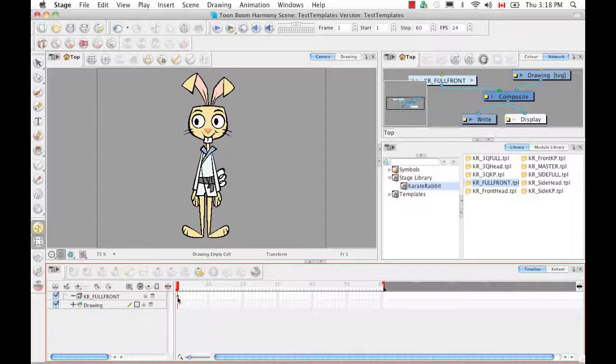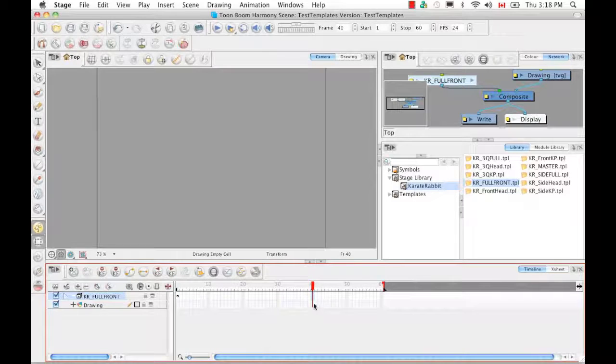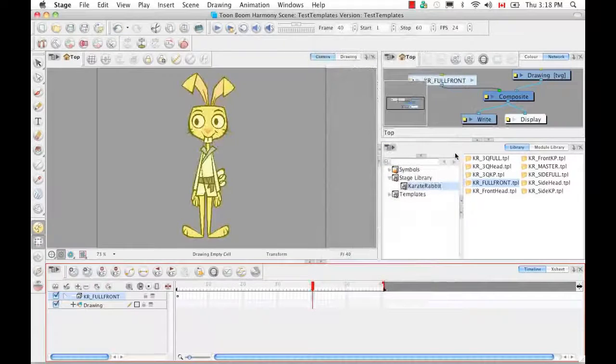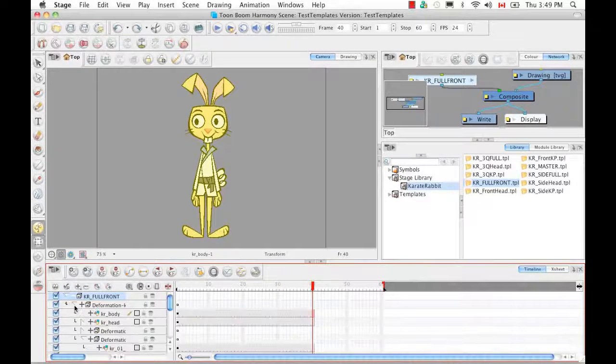So the next thing we have to do is extend the exposure of this template, because right now it just exists for one frame. So we can do that by clicking on the desired frame that we would like to extend the exposure to. So in my case, it's frame 40. Right click on it and select Extend Exposure, or you could use the keyboard shortcut F5. So now let's go down to our group and uncollapse it so that we can see that the frames do indeed go all the way across to frame 40.